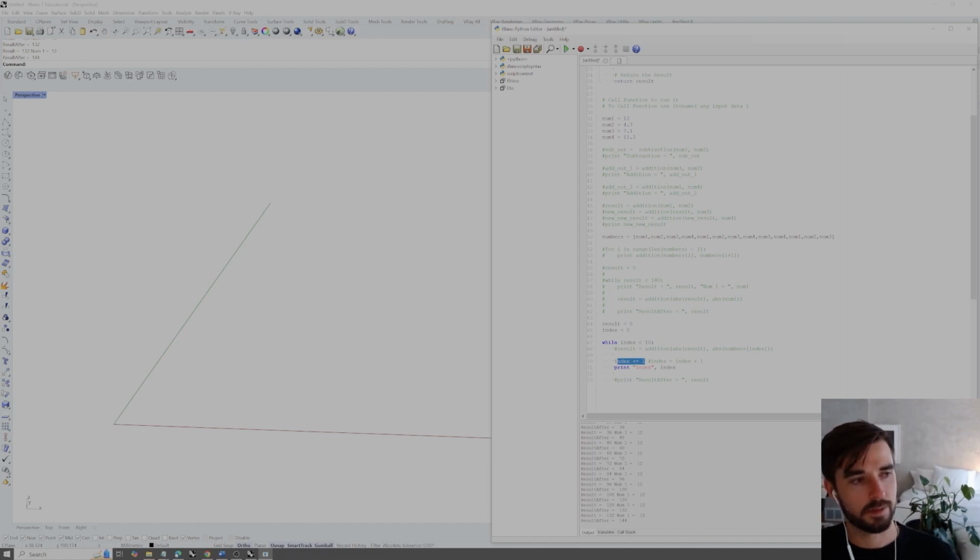It would add 1. 1 is less than 10, it would iterate again. Then we'll continue printing index until it's equal to or greater than 10. So if I hit play, we see index 1, 2, 3, 4. And if I put this print statement above our addition, then we'll have it printing the value it was when it got passed through the while loop. So if I hit play, now we get 0 through 9.